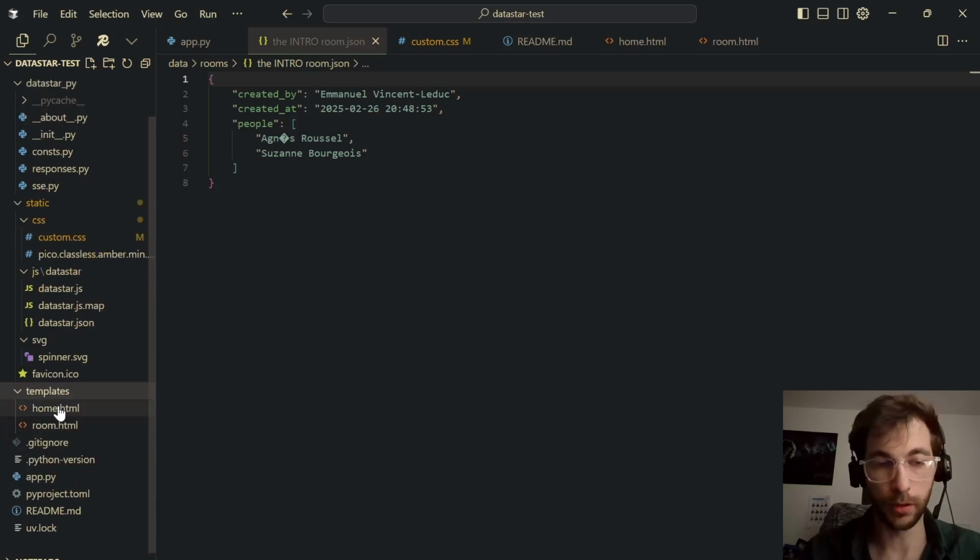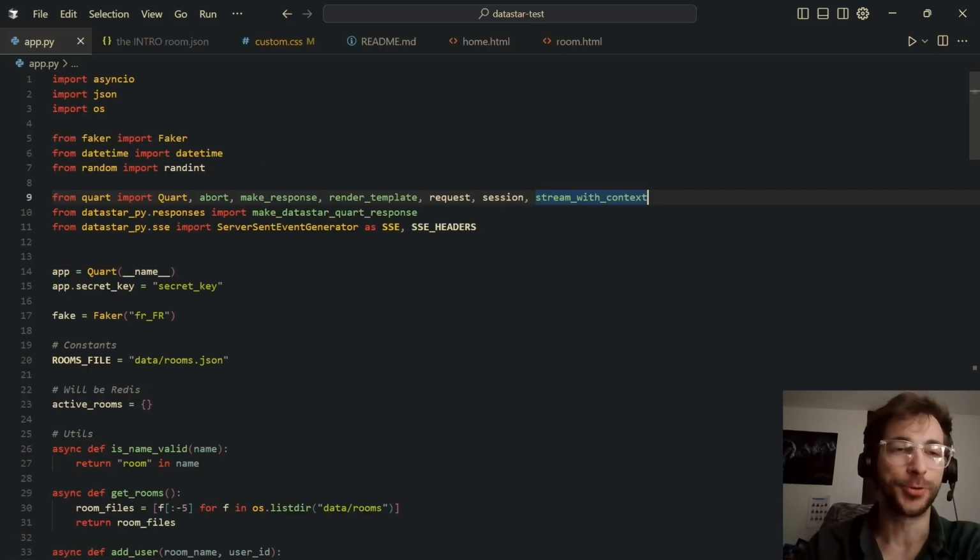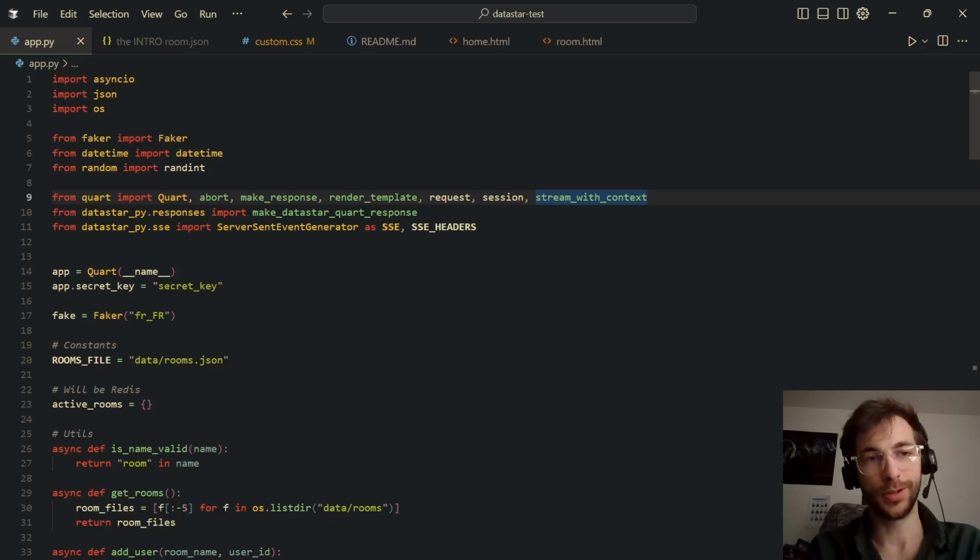We only have 2 templates for what you just saw. So one template for the index page and one template for every room. And that's all, I guess. Let's dive into the code. So we will be using Quart as our backend technology.